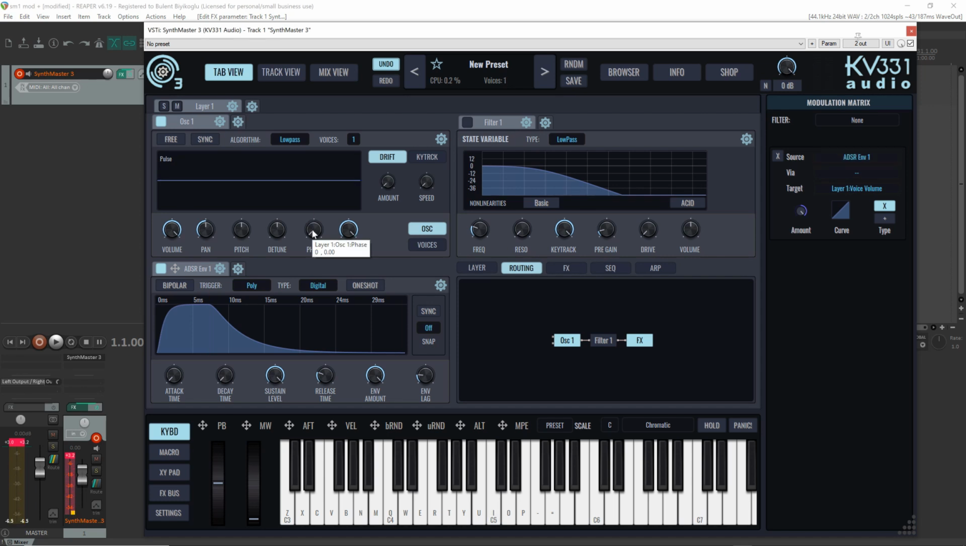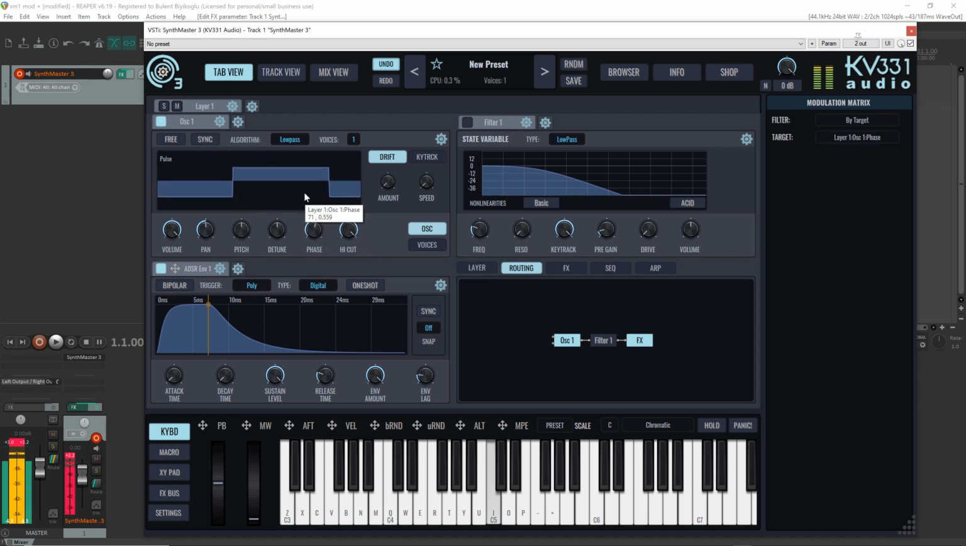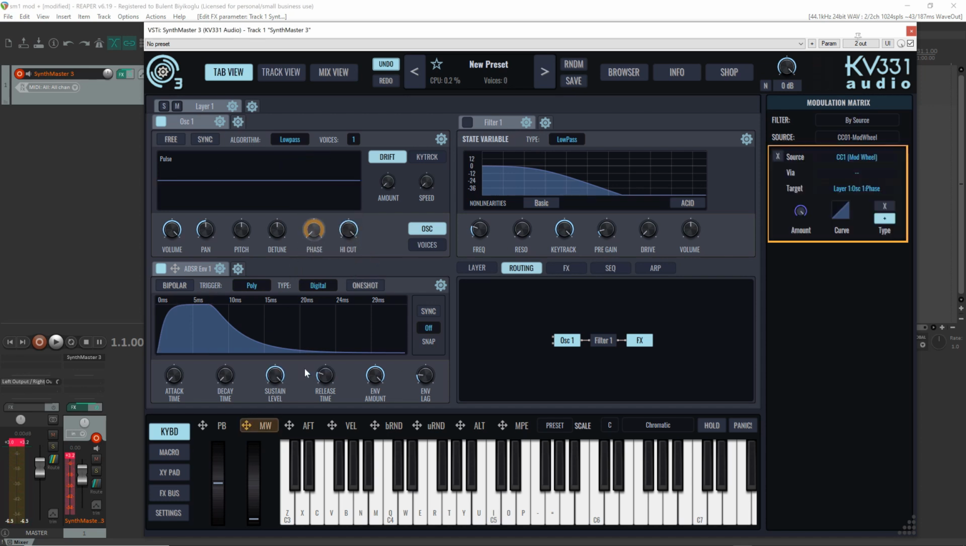pulse. When you play the pulse, you don't hear anything because this phase parameter is 0. It's the pulse width. You have to turn it on. Let's actually use the mod wheel to play with the phase parameter.